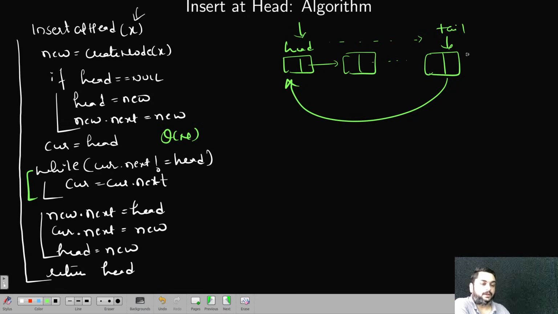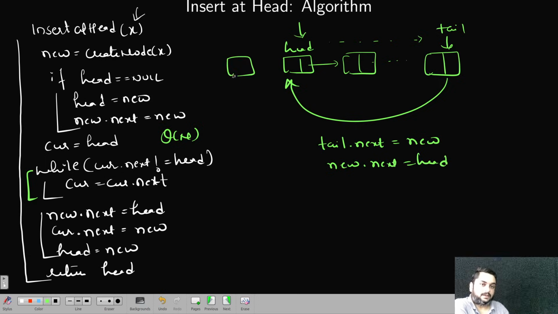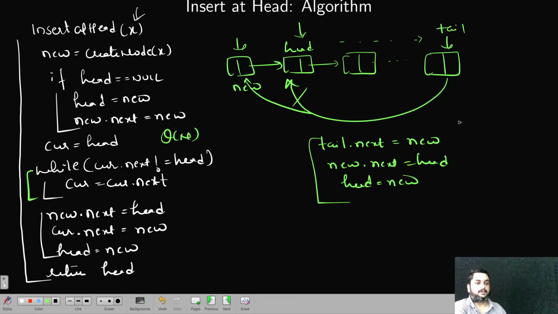What can I do? The tail dot next, I can put it as new. Then new dot next is equal to head. So there is a new node I want to insert. You point this pointer to new, then point new to the head, and then make new the head. Head equal to new. So it doesn't take a loop for traversal. This can be done in theta of 1 if the tail pointer is given. That is the difference.